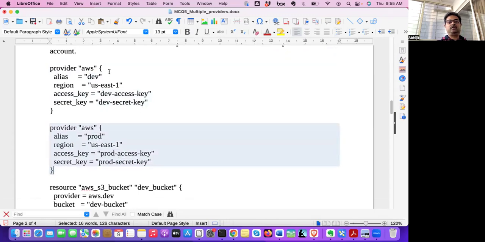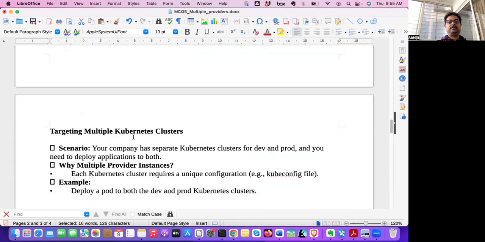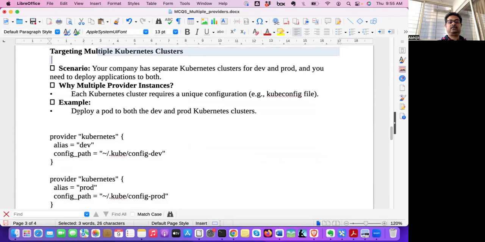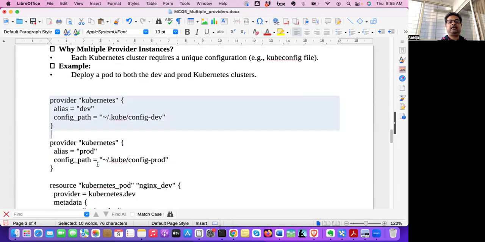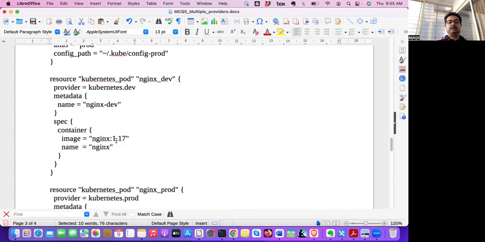Generally, we don't put production and dev in the same Terraform file. It will be separate, but we can have different instances of providers. The other one is multiple Kubernetes clusters. If I'm targeting multiple Kubernetes clusters, we also create a provider like this. There are two different instances of the provider, and the config path is different.